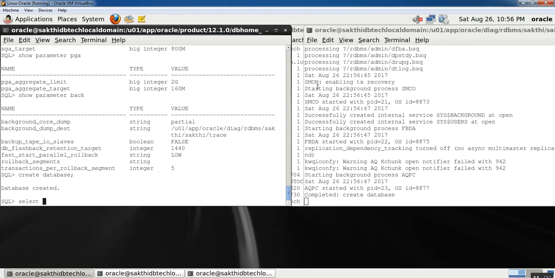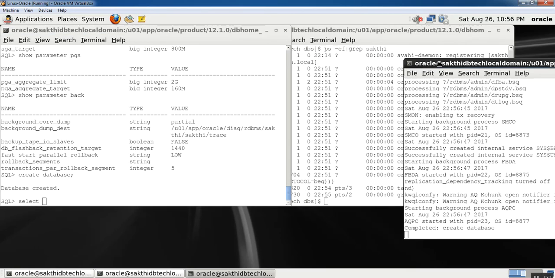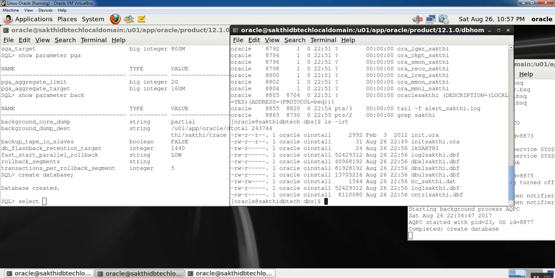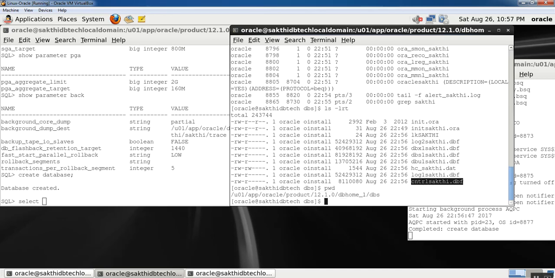In which location did it get created? This is by default. I said the default location is dbs, and everything will get created only in dbs. See here, the log file is created in dbs, and the control file is also created in that location, Oracle Home dbs. If it is Windows, it will get created in Oracle Home database. In all other Unix servers it will be in the dbs path only. Clear?